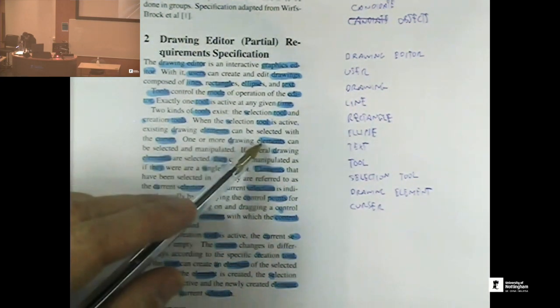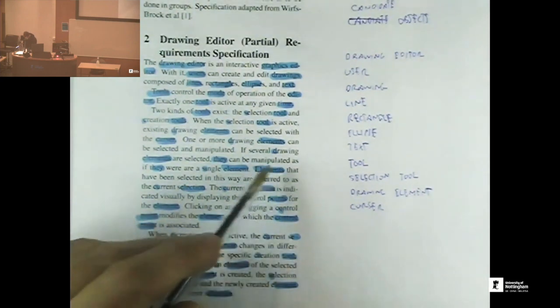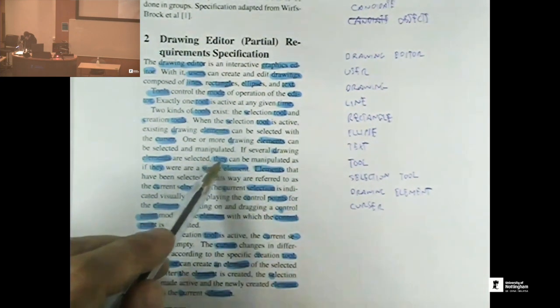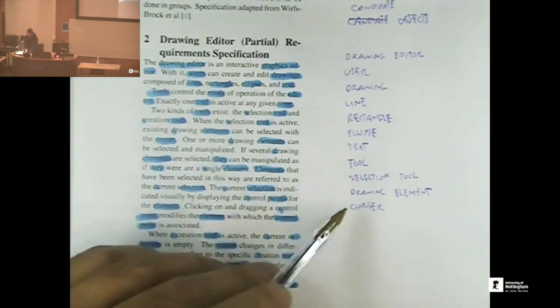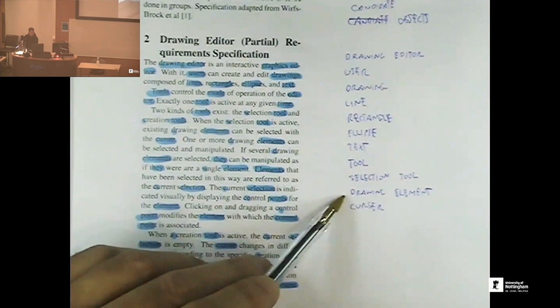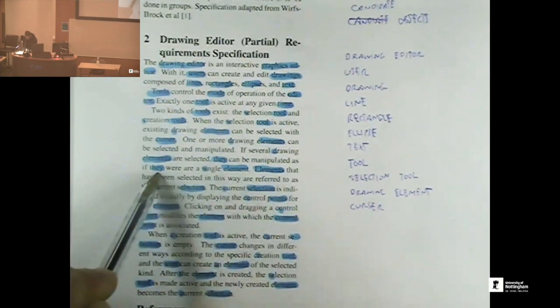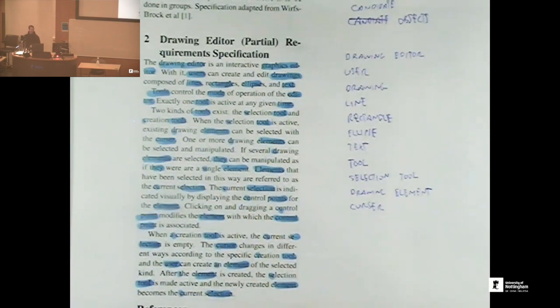There it is again. It's already in my list, so I don't need to write it down again, right? So "they" is drawing elements again. So I don't need to add "they", because it's the drawing elements. And "they", again, is referring to drawing elements, so we don't need to write that down. That would be a very funny object, wouldn't it? "They" in your software. That would be pretty unusual.